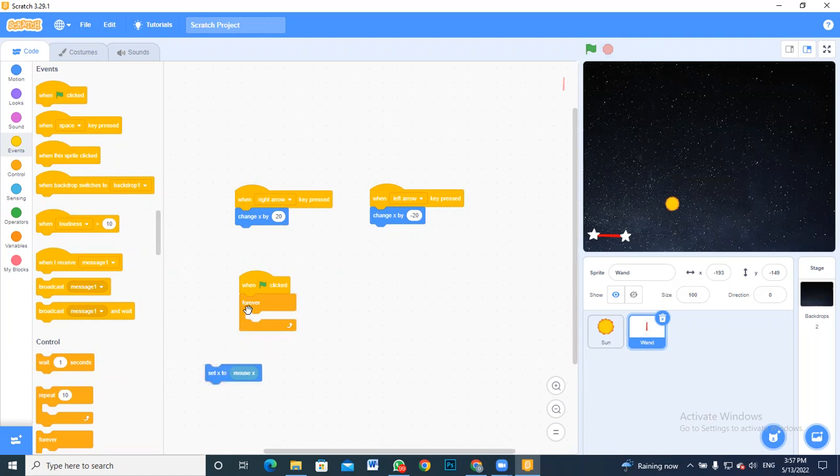Even if I use it without the forever, what would happen? It would only move once. It would not keep on moving again and again. So that is why we need this forever block here. This forever block is going to be added here so that every time the wand senses the cursor, it would start moving in its direction. Fine. So now we are done.